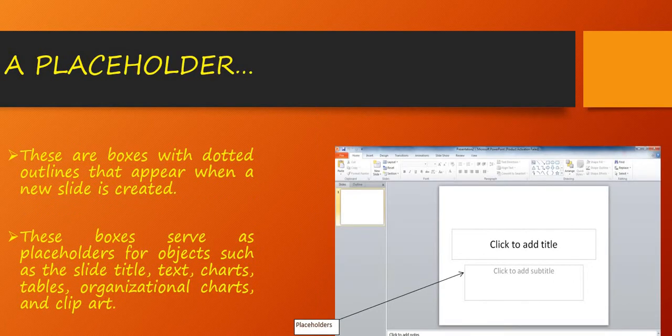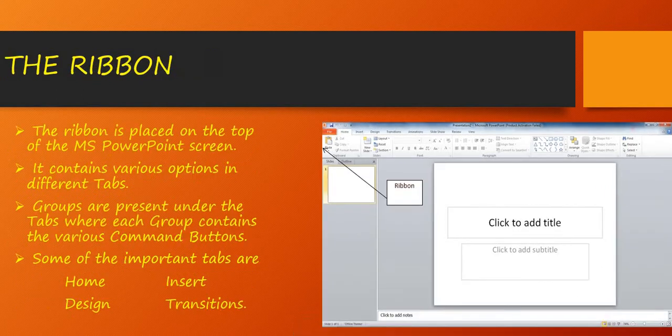Then, a placeholder. On a slide, you put the things on something called a placeholder. Now, these dotted lines, they are the placeholders. So you put the title in the placeholder of title. You put the materials, the things that you want to put on the slide, in one of those. So when you start working, you will get to know.